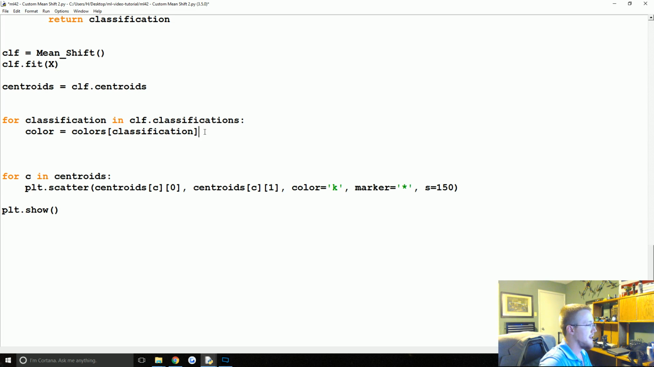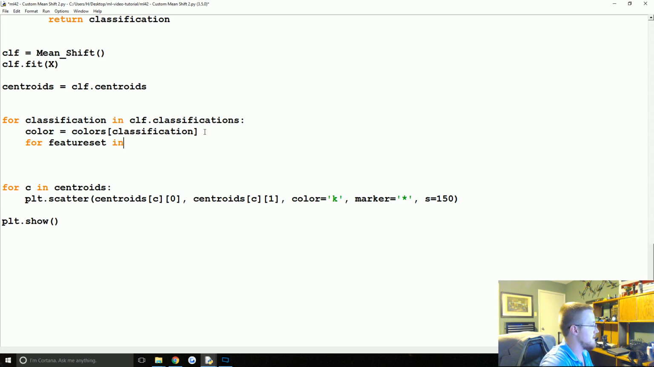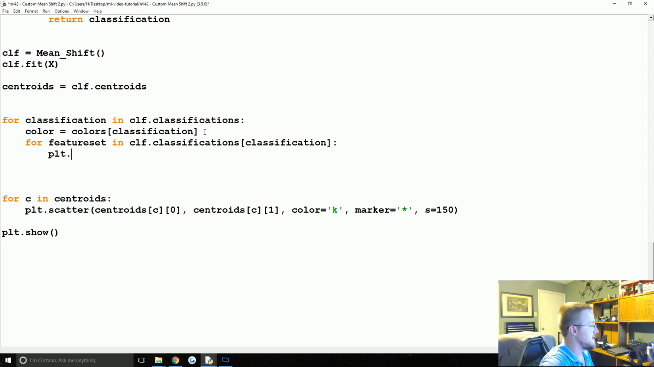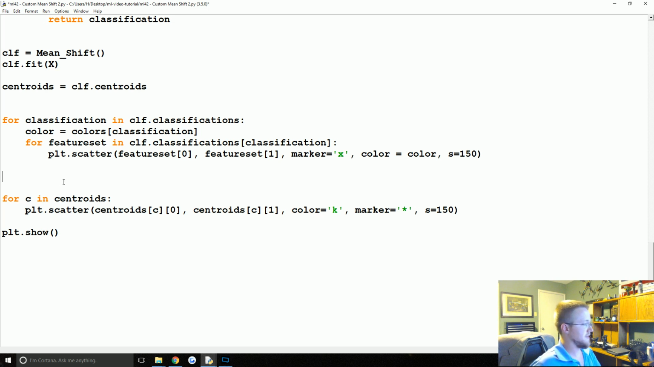Classification. Fix that. And now we're going to say for feature set in clf.classifications[classification], plt.scatter, and then this will be feature set 0, feature set 1, and then the marker will be X, and color will be just color, because we've already defined color here. Color is equal to color, s equals 150, and that's probably all we really need. And then plt.show, we're done.